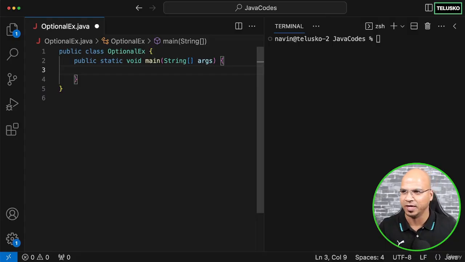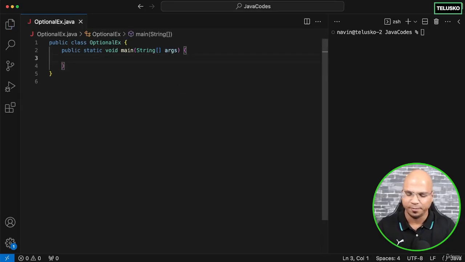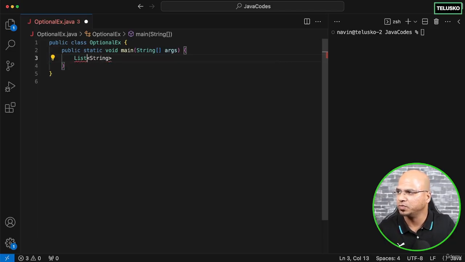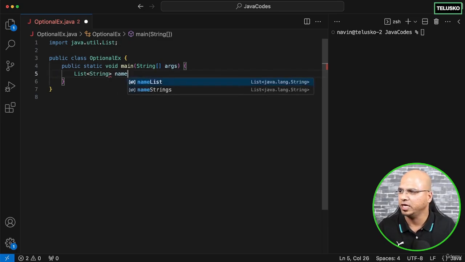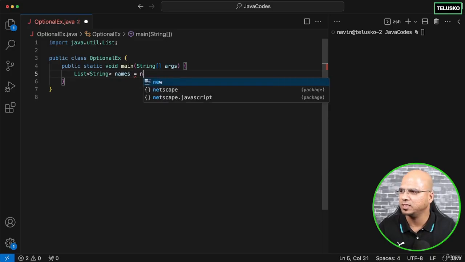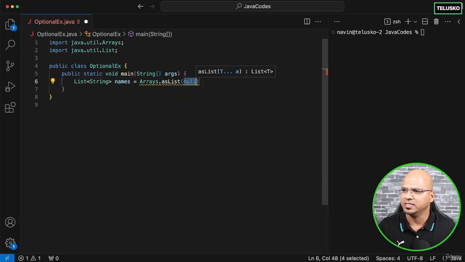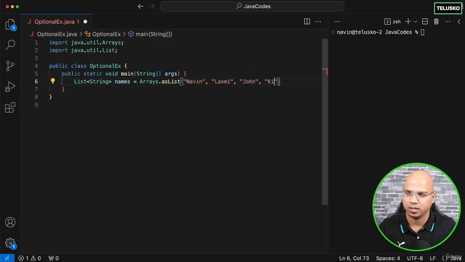So let's say we have a main class here, a class where we have a main method, and in this, let me create a list of values. So I will say List of String. Basically you have to import the package as well, so I will do that here. And then I'm going to create a list of names. Let me use Arrays.asList to create a list there, and in this I want to add some names. Let's say Naveen, Lakshmi, John, and let's say Kishore.